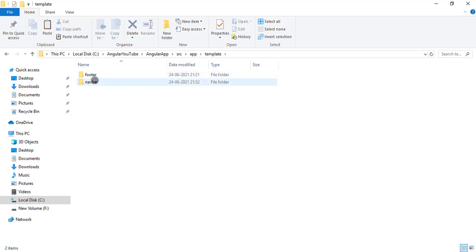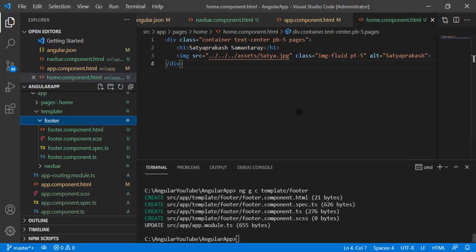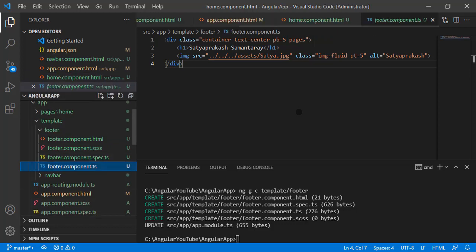So it successfully created the footer component and its files. So what I'll do, I'll declare the footer component like any other component in the app.component.html file. I'll check what the selector for that footer component is. The footer component selector is app-footer, available in the footer.component.ts file.